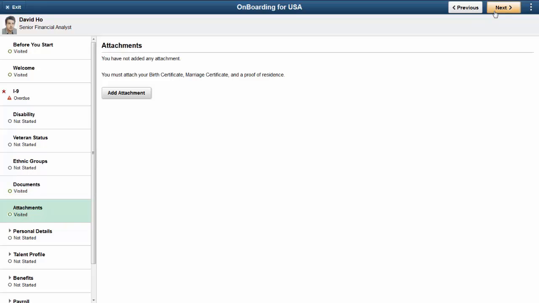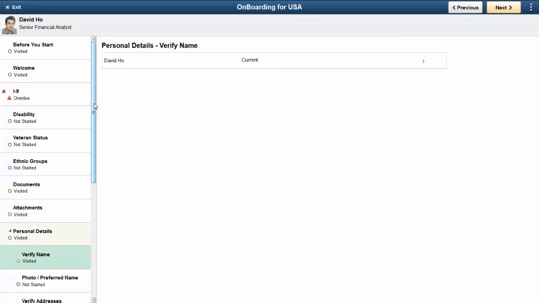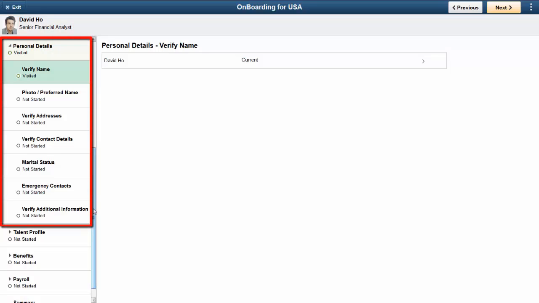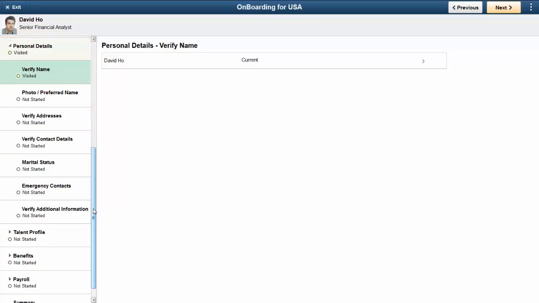Activity guide templates can also consist of group steps. Group steps have a right-facing arrow that you select to expand, which displays the sub-steps that are part of the group. In this example, the personal details group is made up of various sub-steps that enable the employee to verify or enter different kinds of personal information.